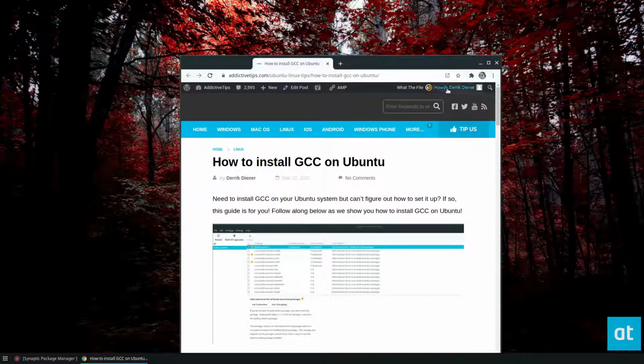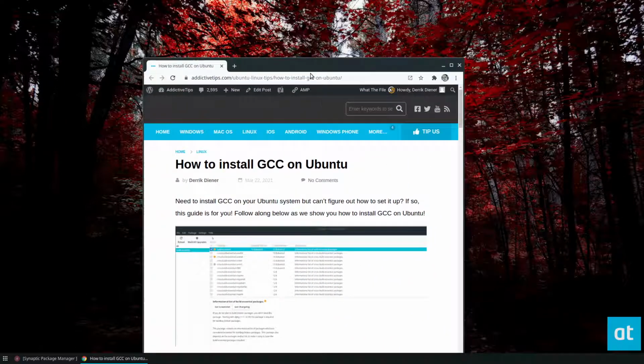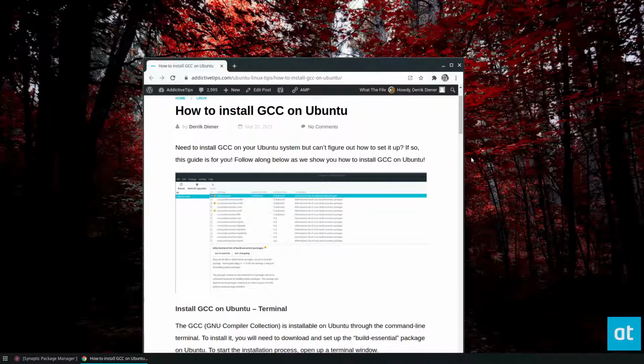in this video I'm going to be talking about how to install GCC on Ubuntu. So GCC is a compiler toolkit, I guess. I'm not being precise here, but it's something that you need to compile programs and a lot of stuff from source on Ubuntu. And if you're a developer, you're gonna need this.